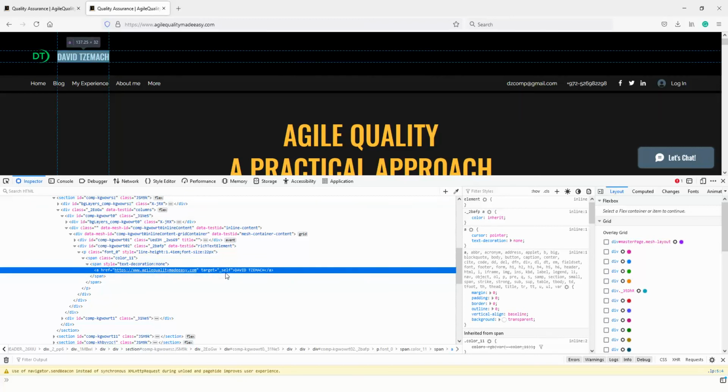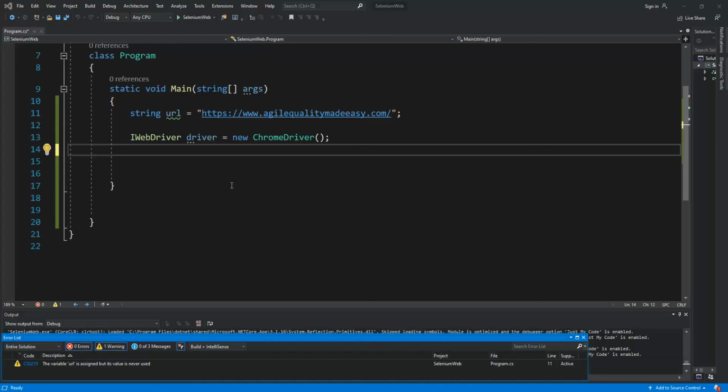So if we want to make an exercise and see the use of a full link and partial link, we will need to use the actual name, the text, not the link, the text. If I want to demonstrate it, I will use the following code.